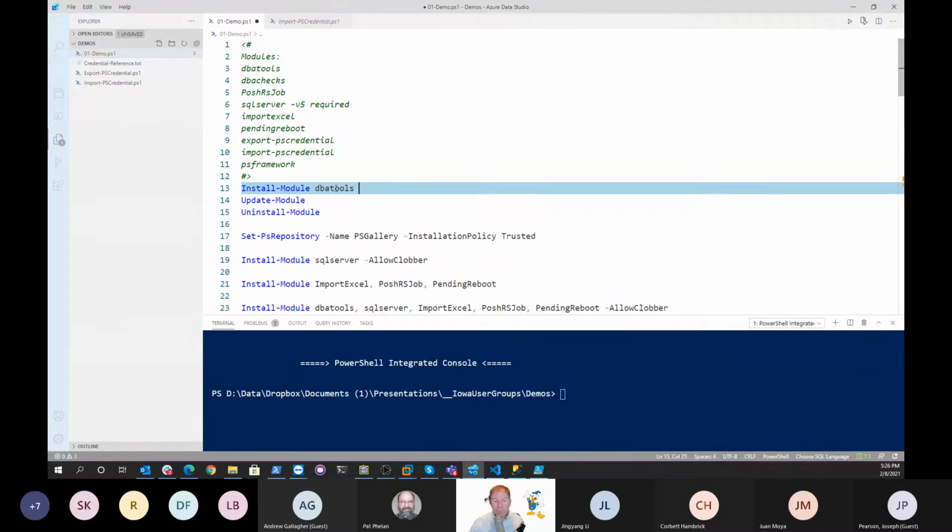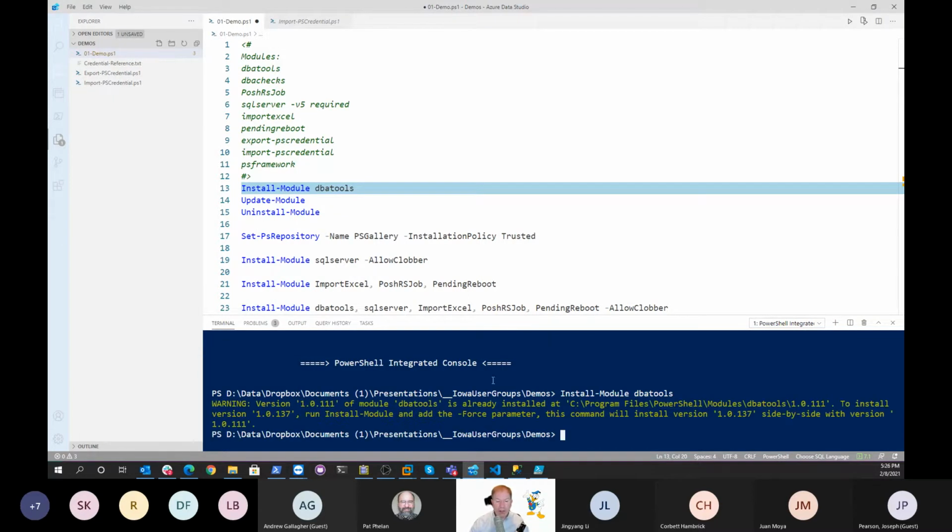What that will do is start installing DBA tools. Now, here's what happens when people have already done it. It'll start to connect to the PowerShell gallery, and I'm going to show you. See if DBA tools 111 is already installed. If you want to install it anyway, you can use the force. So you can be a Jedi for a day, right? And use the force to get your module there.